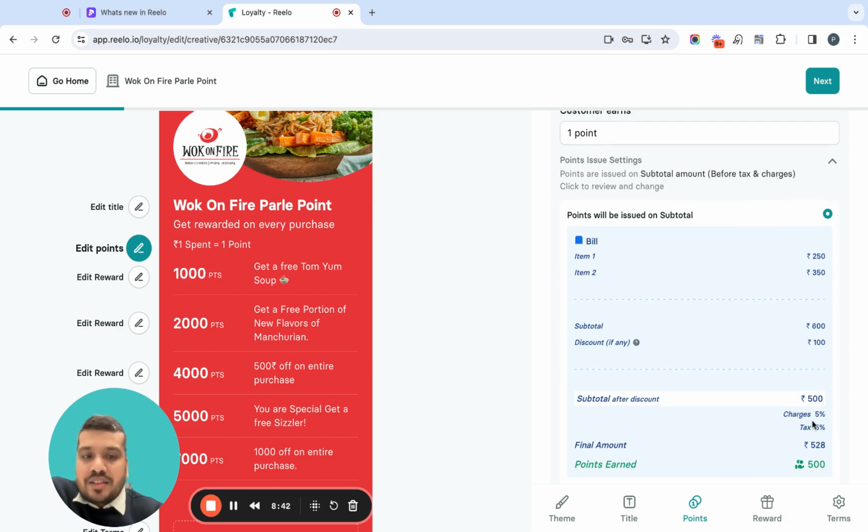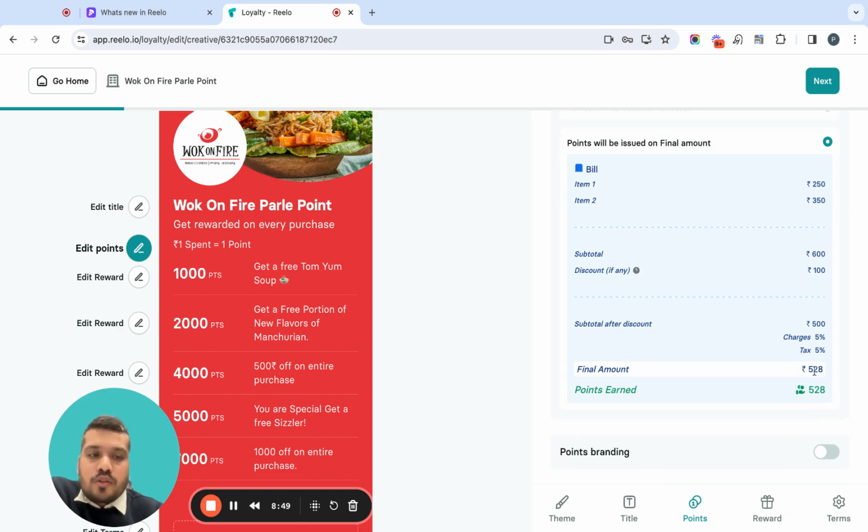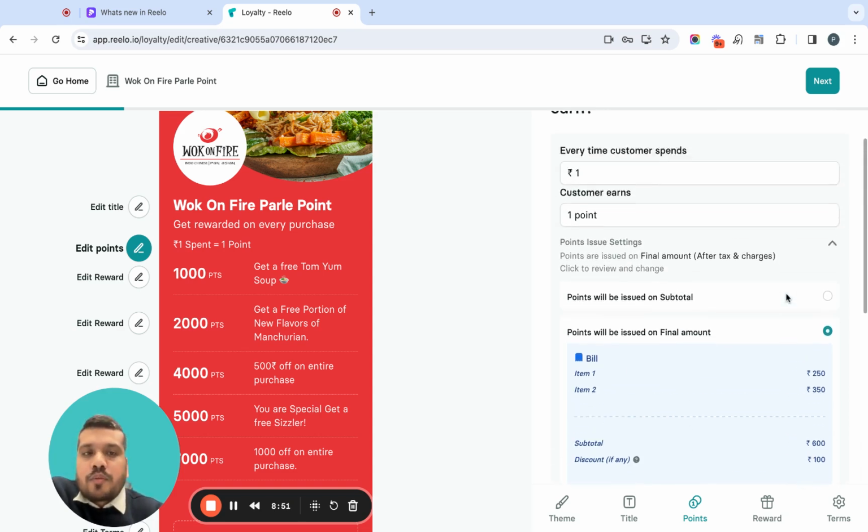So charges and taxes would be excluded. So if the bill is 550, 528, the points will be given on the 500 rupees amount, or you can choose to give the points on the 528 amount. So this is an update for Petpooja and Digitory customers.